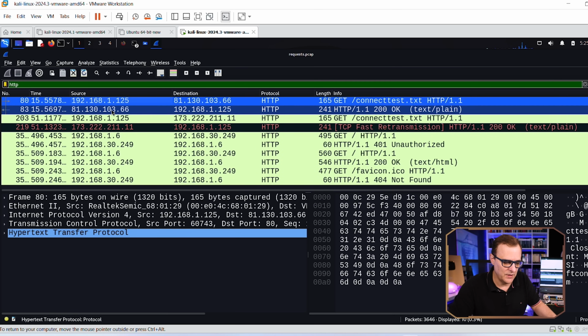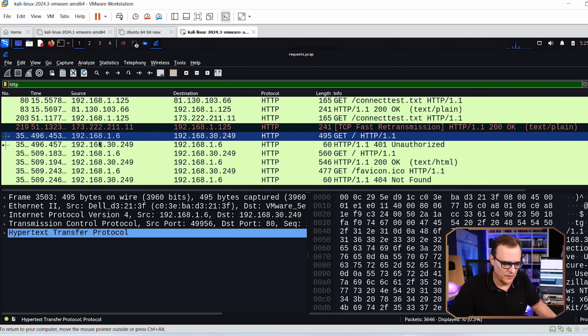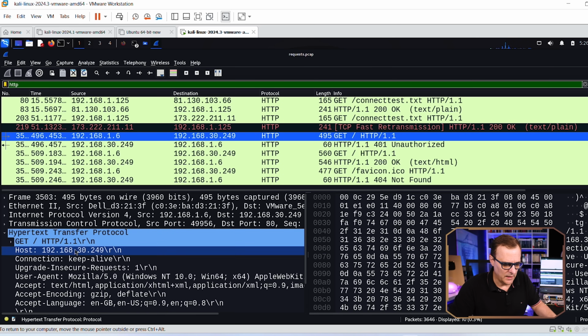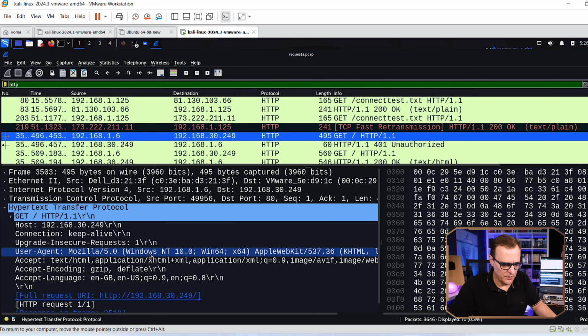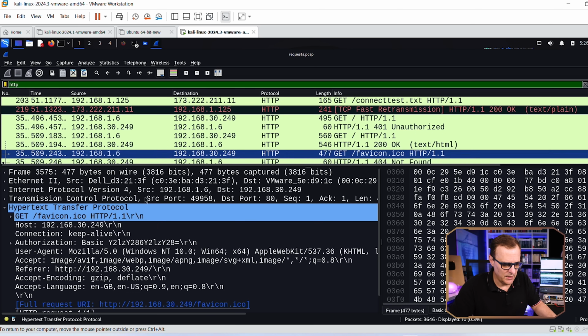So we can see some HTTP going to various websites. There's 1.6 going to 192.168.32.49, which is the one we're interested in. And we can have a look at the output here. We can see that it's Windows NT 10, 64-bit architecture. We can see that we're connecting to a Cisco router. Scrolling down, some information is shown here.